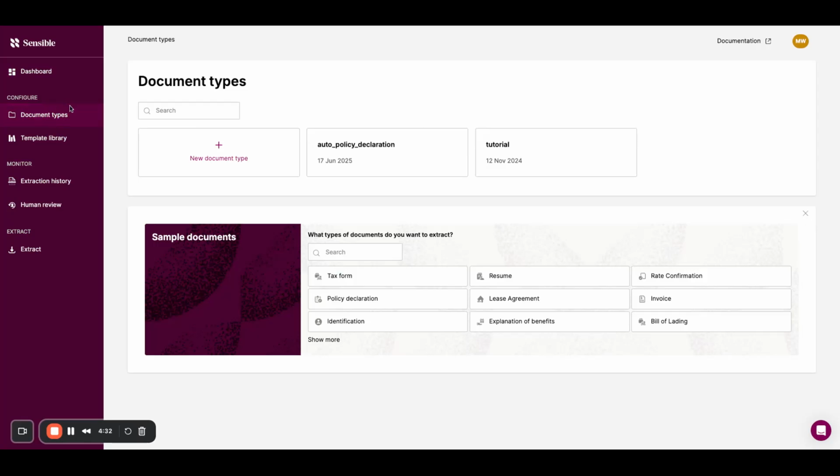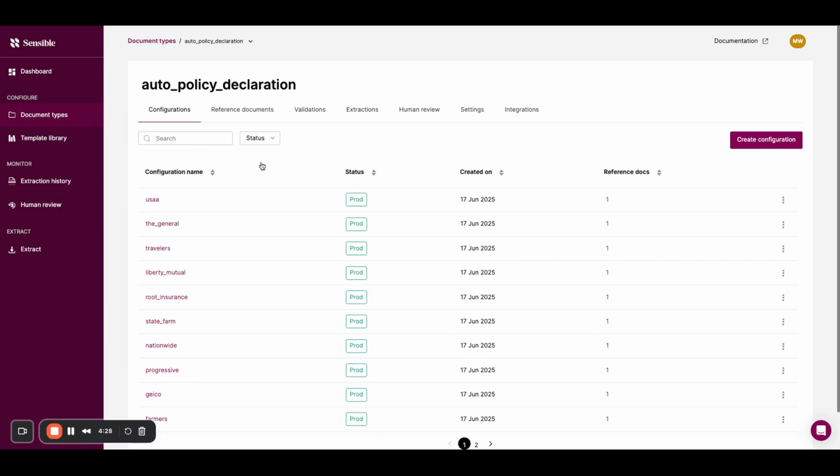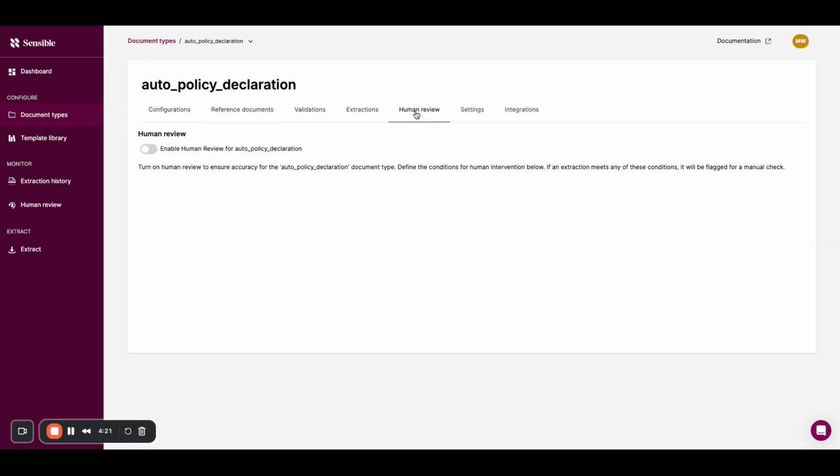So first things first, we'll come back into our doc type tab, and we're going to keep using our auto policy doc type. And by default, it's going to be turned off. But if we come over to this human review tab in the top toolbar, we can actually enable it. And there's going to be one more option. For this video, we're just going to keep it pretty simple, and we're going to set it up so that every single extraction that we run with this doc type is going to be reviewed by a human. But if we wanted to be more specific, we could set up certain conditions.